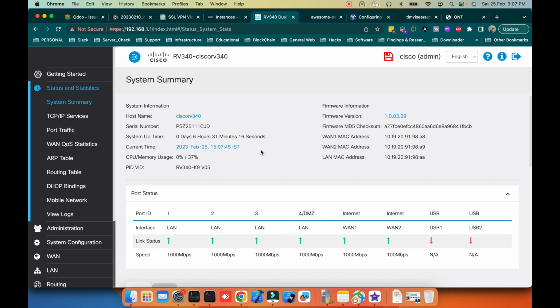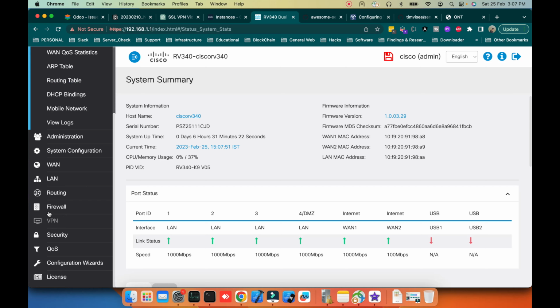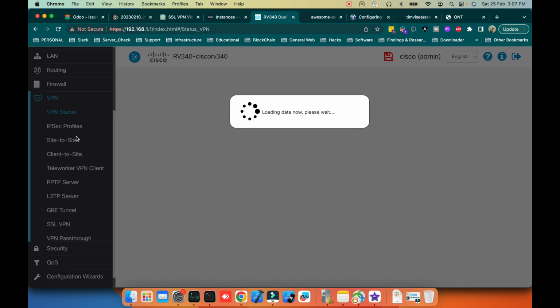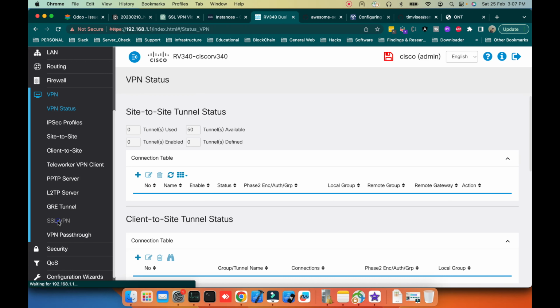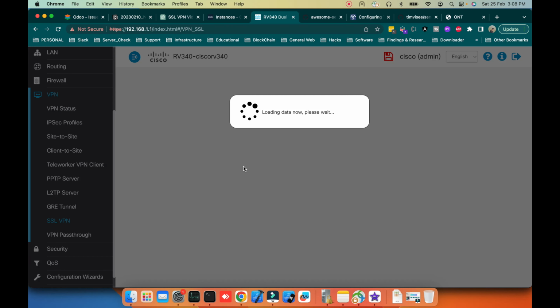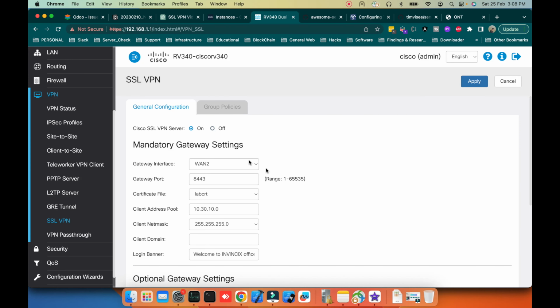How to configure SSL VPN on Cisco RV340 router. First of all, navigate to the VPN section on the RV340 router. Go to SSL VPN. In SSL VPN, you will see an option like off. So turn it to on.